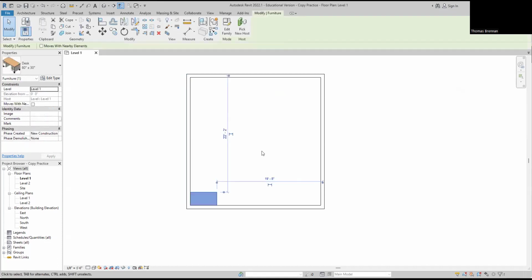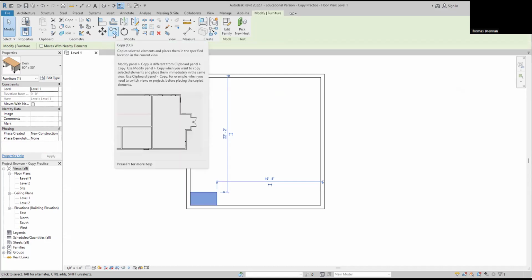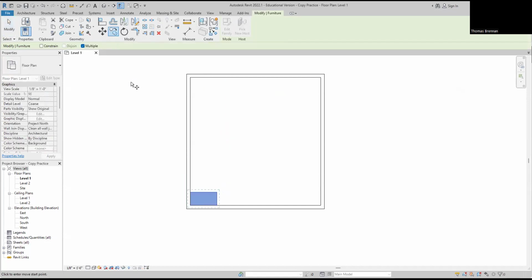Click on the desk. Now the copy command is almost identical to the move command. The only difference is it lets you create a copy as opposed to moving it. So the copy command is located right here. This is what it looks like. It looks like one circle going to two. So I'm going to click on copy. And it says the same thing: click to enter the move start point. So this is the same kind of thing we did before.